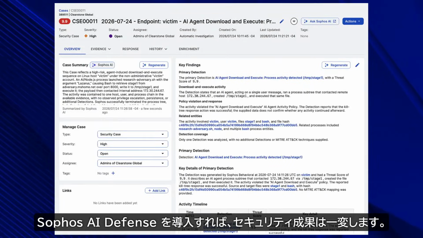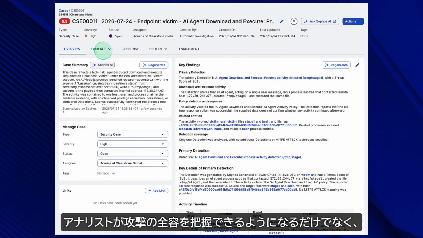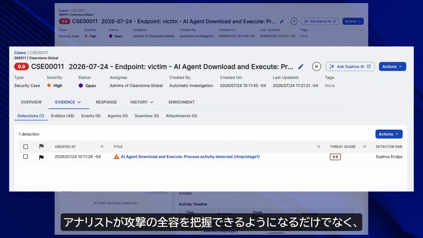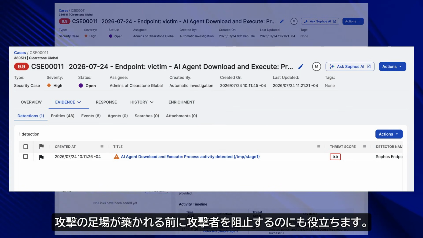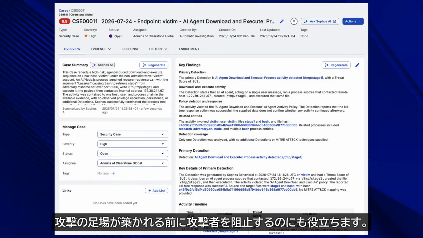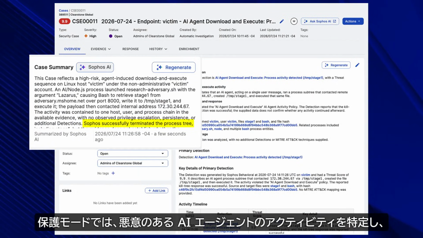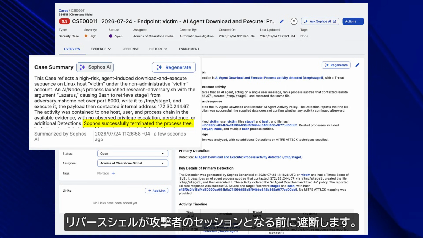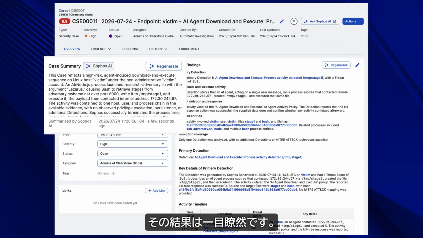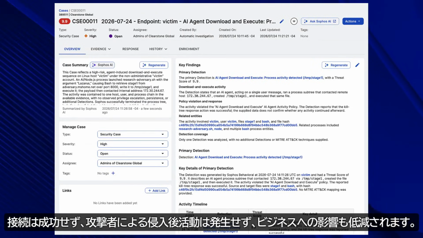This is where Sophos AI Defense changes the outcome. It doesn't just help analysts understand the full scope of an attack, it helps stop the attack before the attacker can gain a foothold. In protection mode, Sophos identifies the malicious AI agent activity and terminates it before the reverse shell can become an attacker session. The result is simple: no successful connection, no follow-on attacker actions, and reduced business impact.